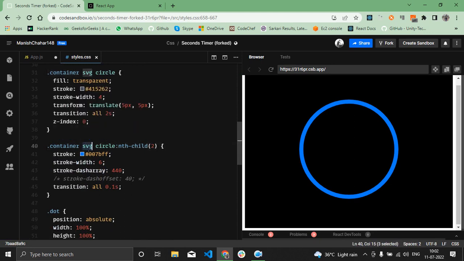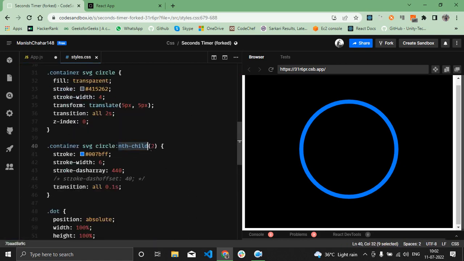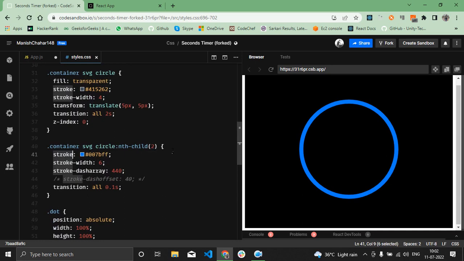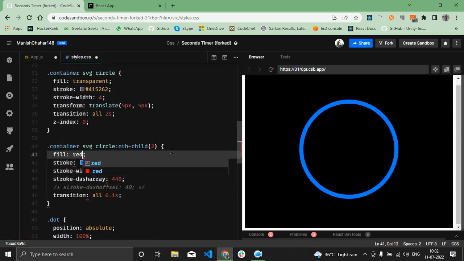So container, inside the container we have svg, and then we have circle, and using the colon nth-child we can select the nth child. For example, this is the second child inside our svg, so I am pointing to the second child by passing two here. So this is selecting our second circle. Now for the second circle I am giving a stroke. Let me try to give it a fill of, let's say, red.